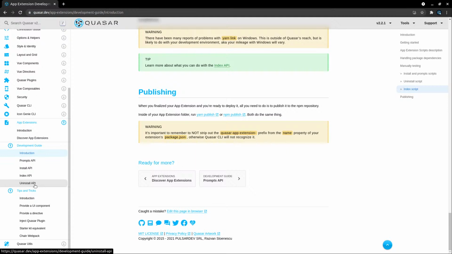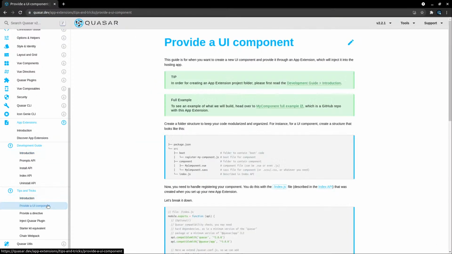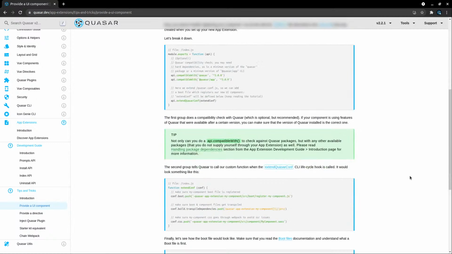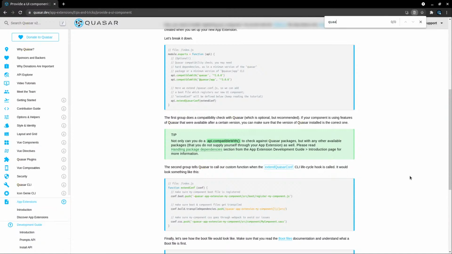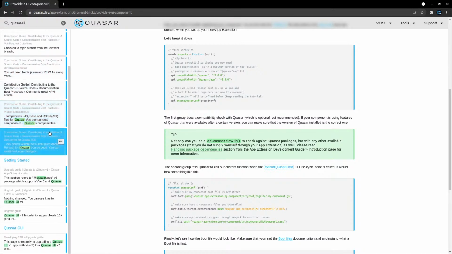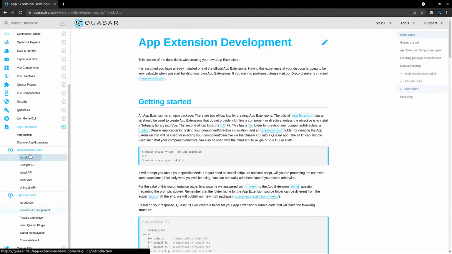Prompts API. No, this is just talking about the different APIs. I'm pretty sure you have to give it a name. Maybe they got rid of the need for that. Quasar dash UI. I remember that's what it was. You had to say Quasar dash UI. Let's give that a second and see what it finds. Nothing. All right, so they might have gotten rid of that actually.